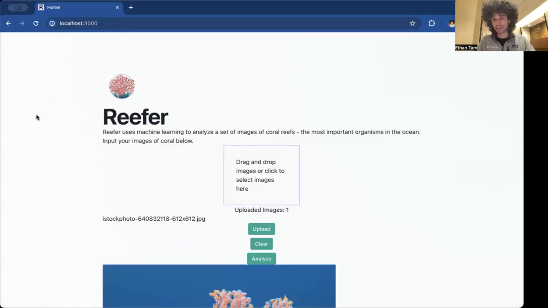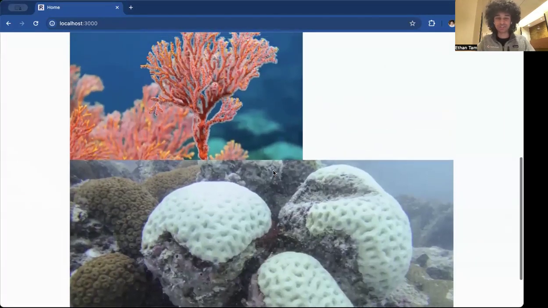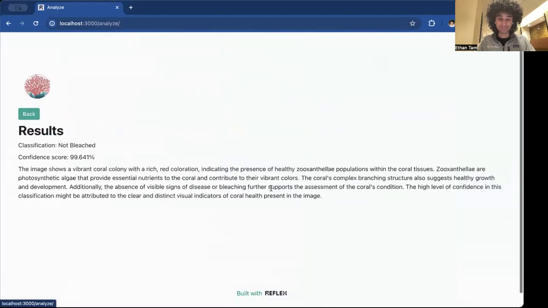We then can rerun the model on a bleached image. So here we'll drag and drop a bleached image, and we'll do the same procedure again, hit upload. And as we can see now, this is very clearly bleached coral. It's discolored, it's white, doesn't look too good. We can check again by analyzing.